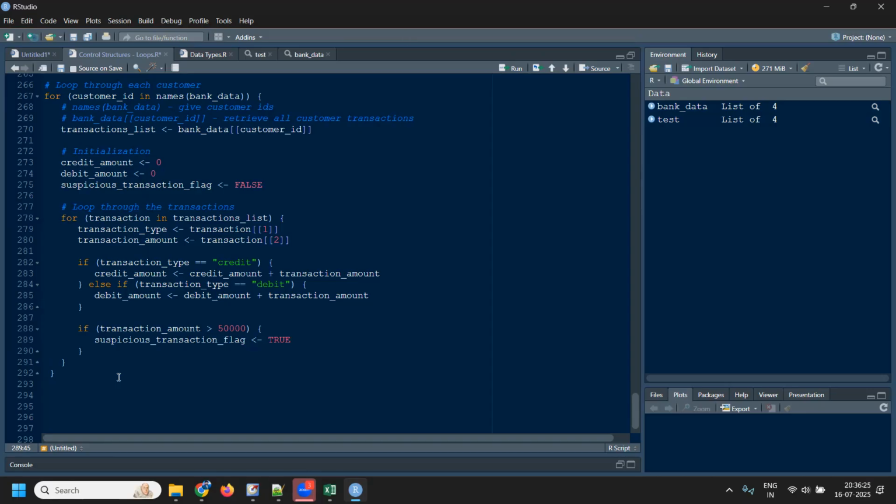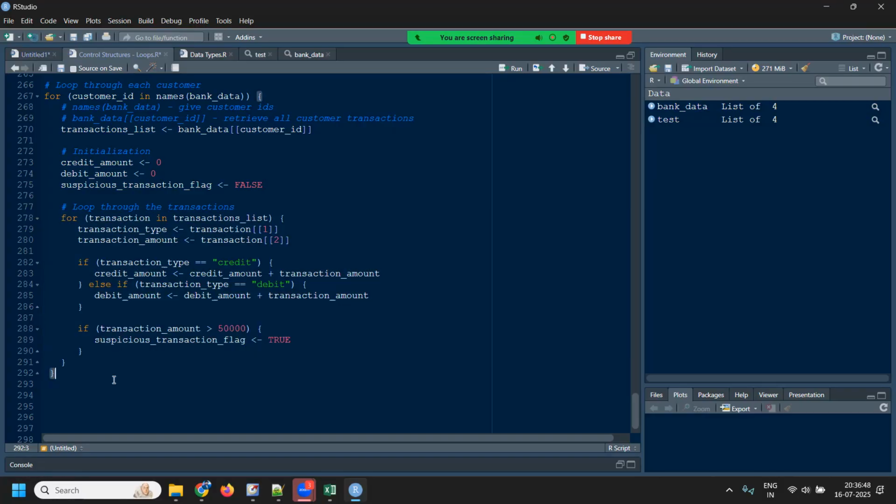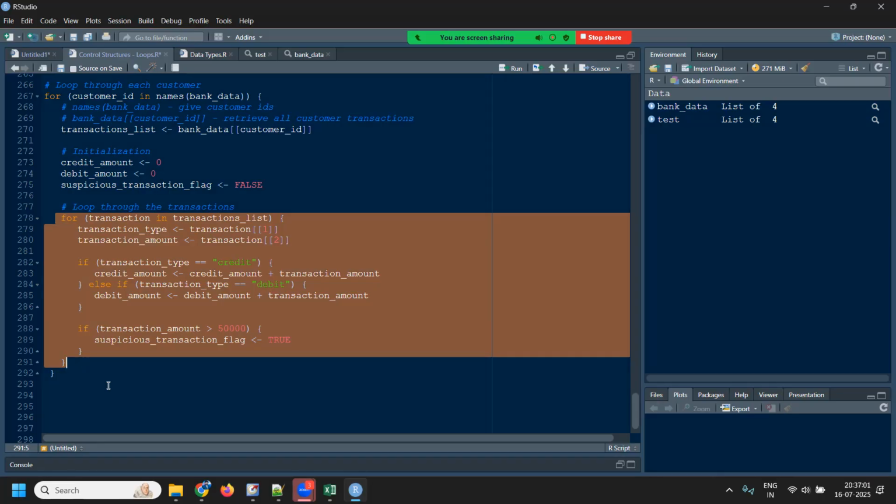Right? So you go to each transaction, you go to each customer, check the transaction type. Credit means increase your credit amount. Debit means increase your debit amount. Find any customer transaction which is more than 50,000, then you automatically update the suspicious transaction flag as true. All this we are doing for each of the customer, right? So we are within the customer list and we are doing this. So each customer is done. Now you are coming out of this loop.